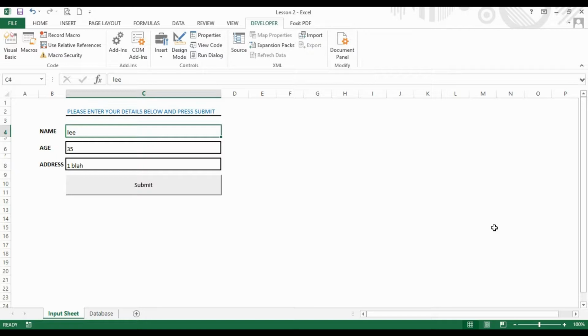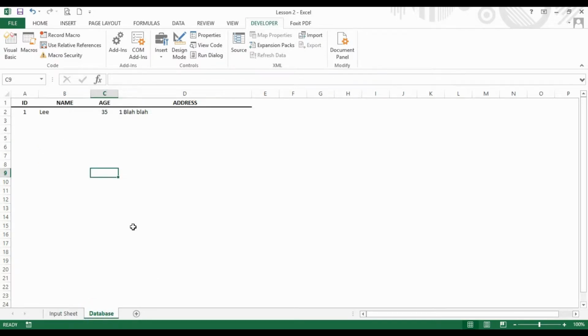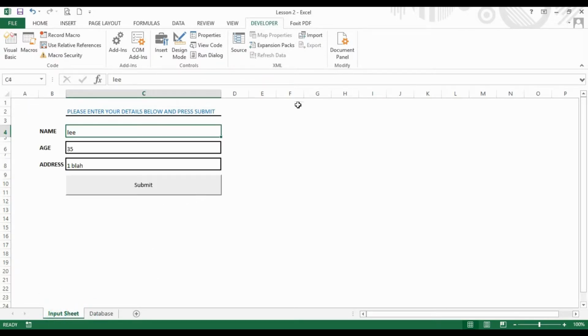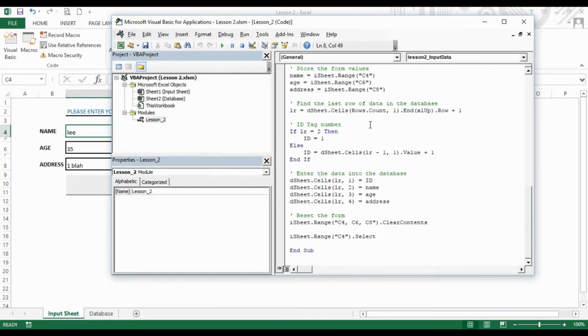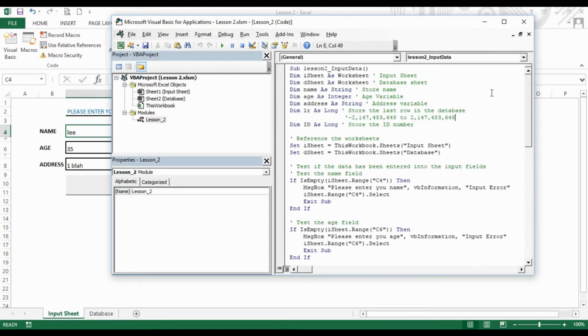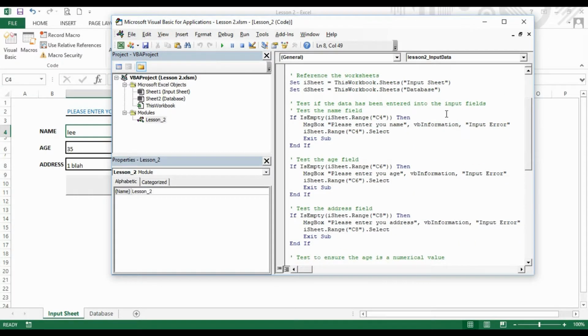I'm Lee Jones, and today we're going to create this simple database entry form, and this will put all the data you put in the form into, you guessed it, a database. So let's get started. This is what the macro will look like, similarly.